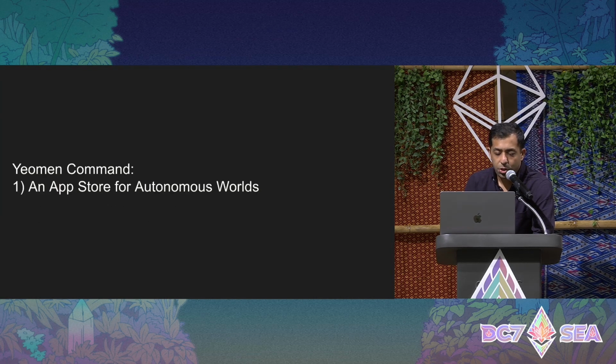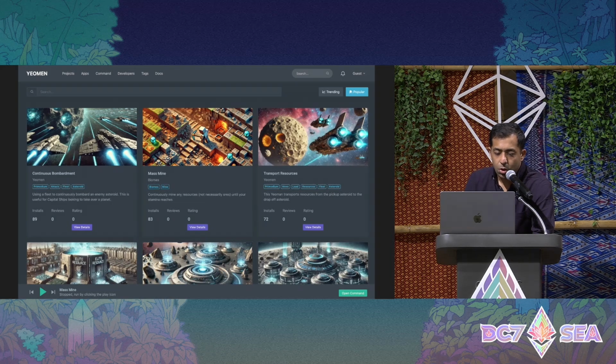So I want to show you Yeoman command, but Yeoman command is a few things. Let me start with the first thing: Yeoman command is an app store for autonomous worlds. So this is Yeoman command. If you go in there now, you see this. It's a gallery of apps. Each app is a mod or an automation submitted by a developer. Anybody could submit one, and they're all listed there.